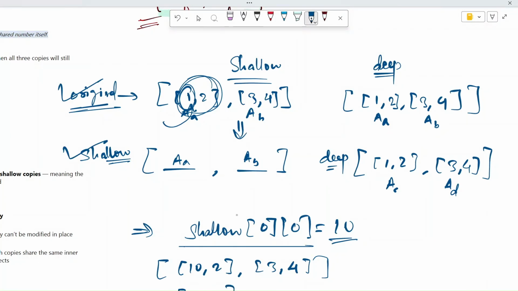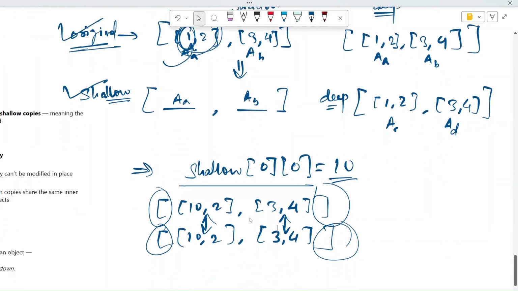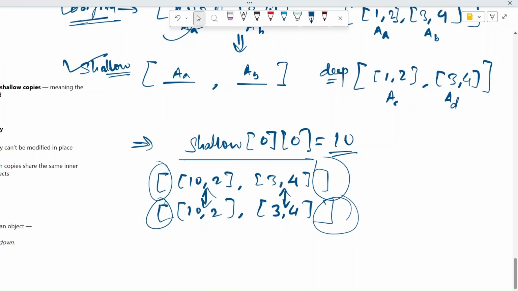Basically, because the inner elements share the same references, the outer lists are different for both, but the inner ones are sharing the same reference. So any change you make to either shallow or original will be reflected in both places. So this is the problem. In deep, this will not happen.